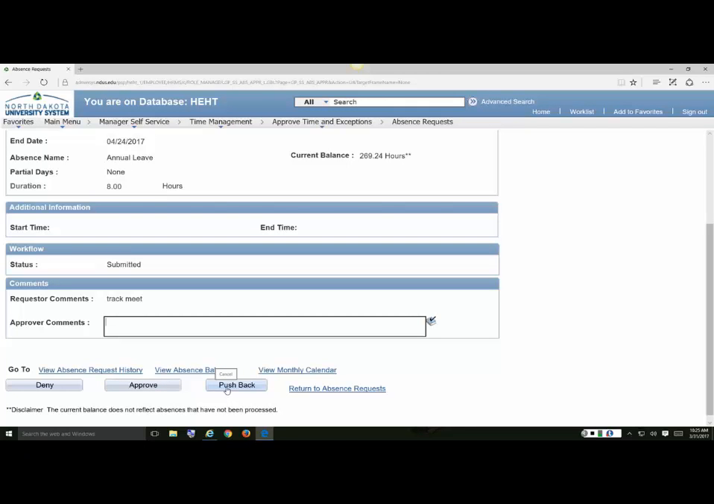Pushing back is just that. You are pushing this request back to the employee level, and they can do something to edit it when you push it back to them. Now, why might you push it back? What if they meant to select sick leave from the drop-down, but they accidentally submitted it as annual leave? That happens. We all click the wrong things when we're in a rush. So you could push this back to the employee, and then the employee, when it's pushed back, could edit it.